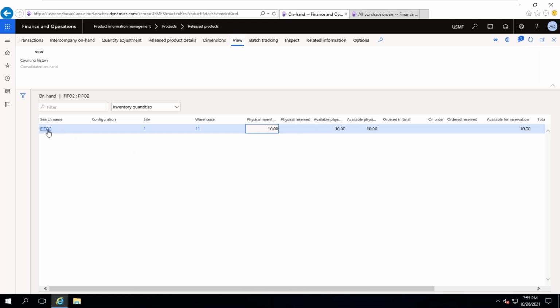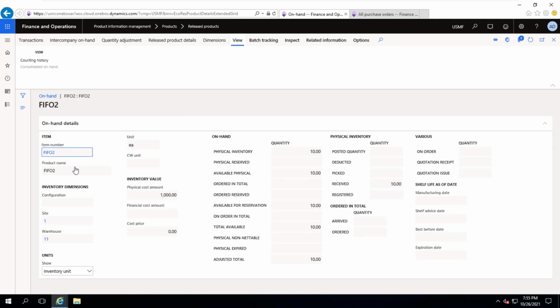Now if you go inside search name, look at this one, physical cost amount is updated. Physical cost amount means during packing slip or product receipt. If you do packing slip, minus value will be updated. If you do product receipt, plus value is updated, this is plus 1000. This is physical cost amount, meaning packing slip or product receipt.